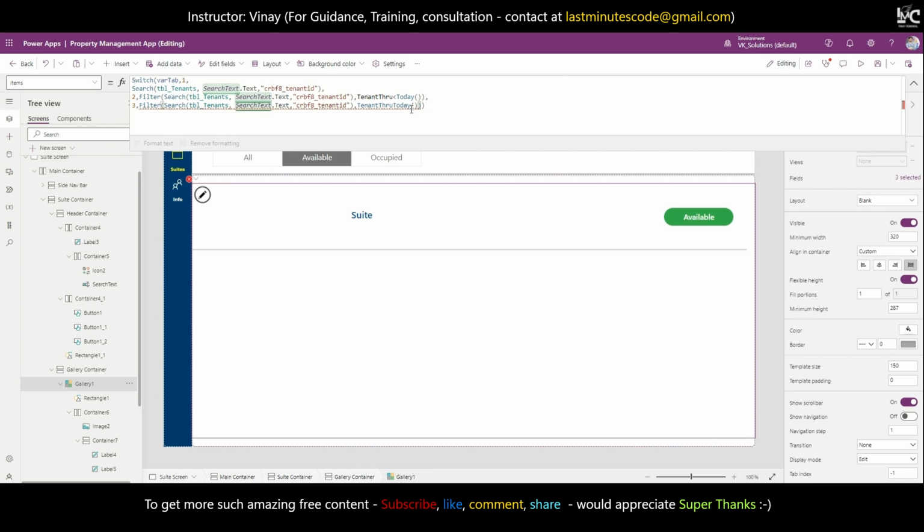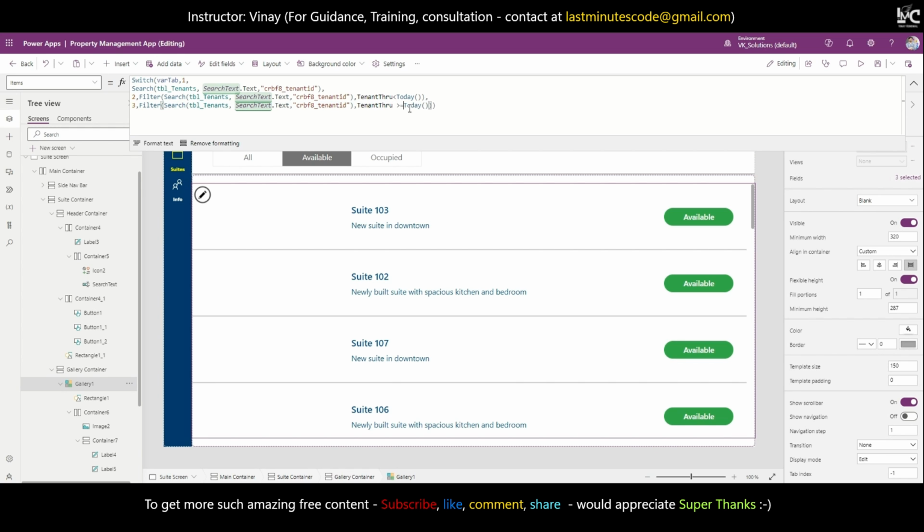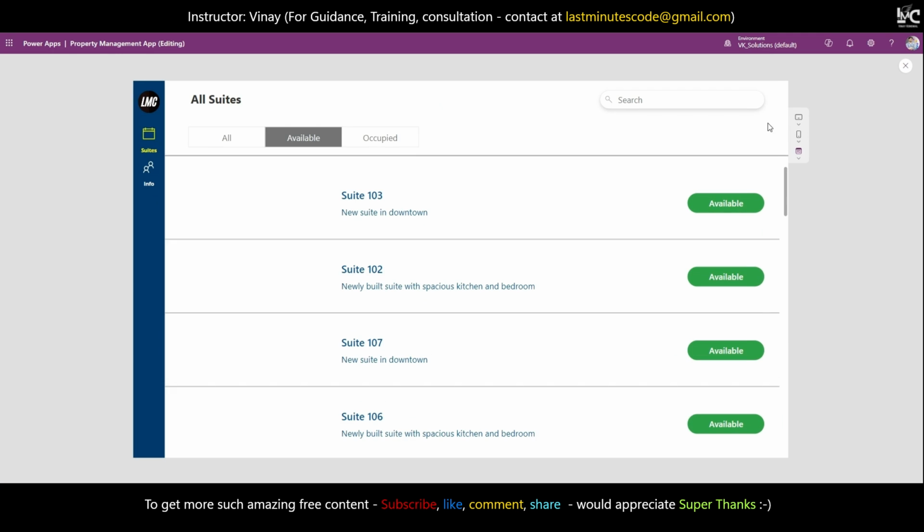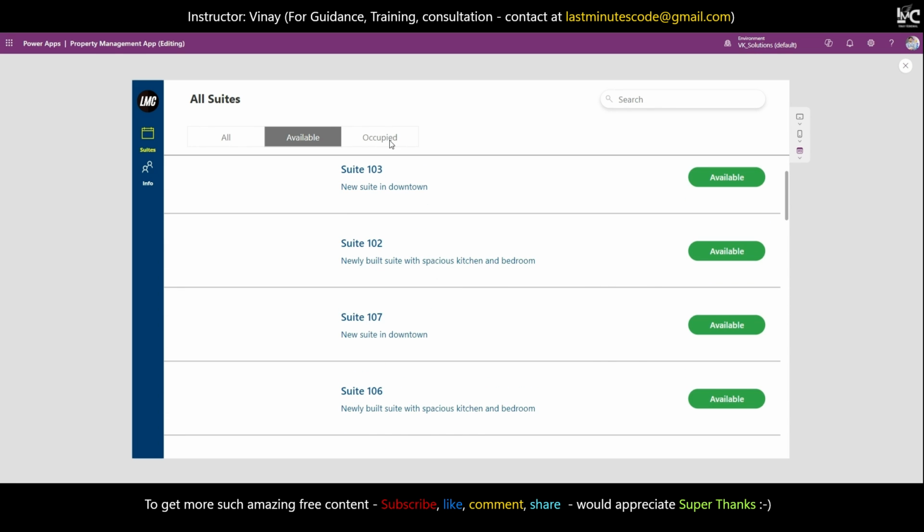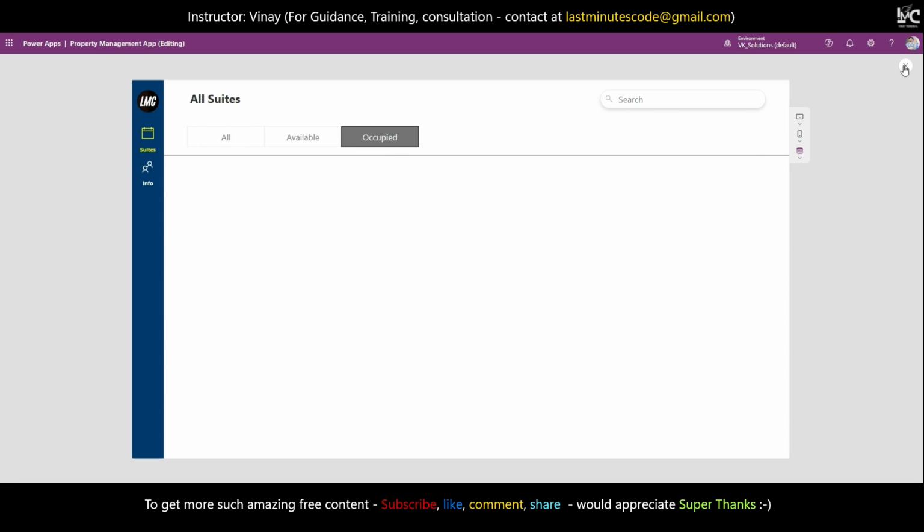Let me cut this, and here it should be less than or equal to. So I think it's fine this time. Yes, it's fine this time. You can see up here now it is coming. If I'm on available, it's showing everything. But if I click on occupied, nothing will come, and nothing should come.